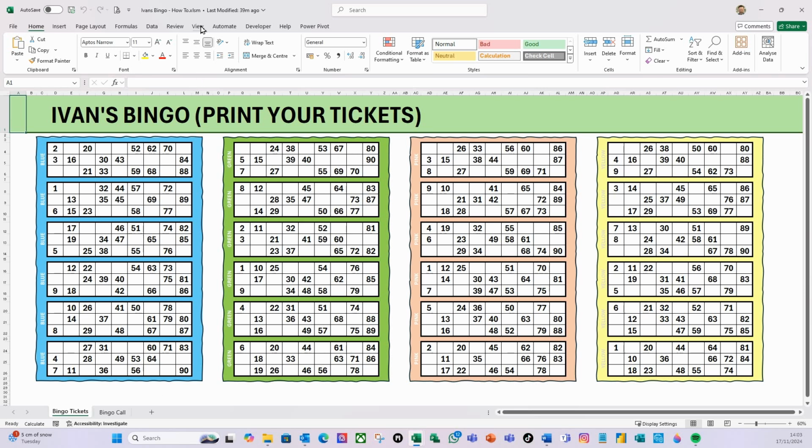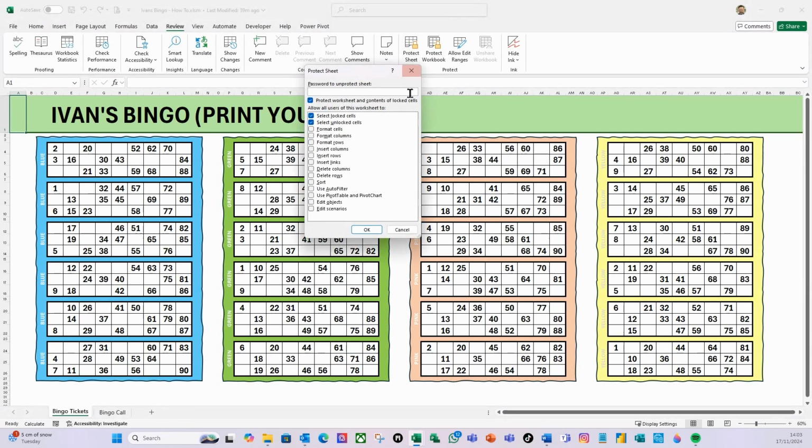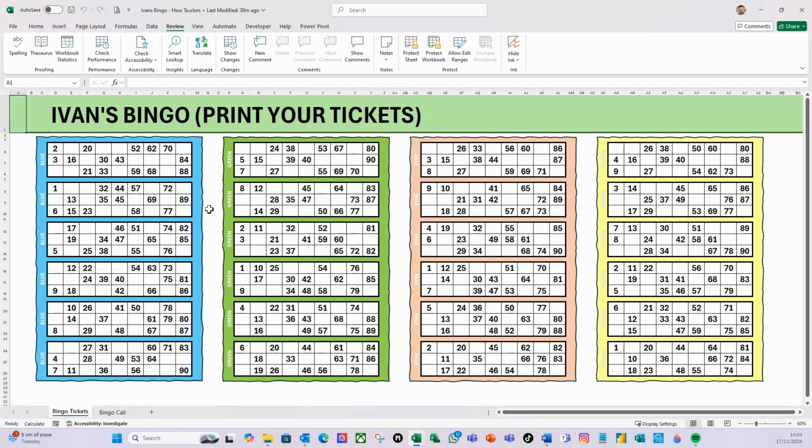So if I do here review and we do protect, because we want people to be able to select stuff and so on. But those are the defaults. But I want it to do it when we actually open up the bingo app, don't I? We don't want it to, so the way that we're going to do that is we are going to set up some protection.